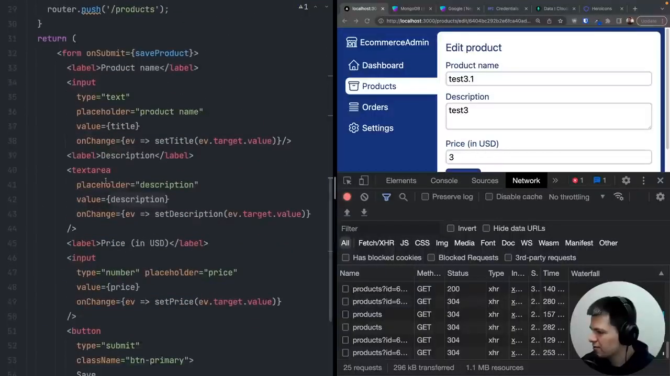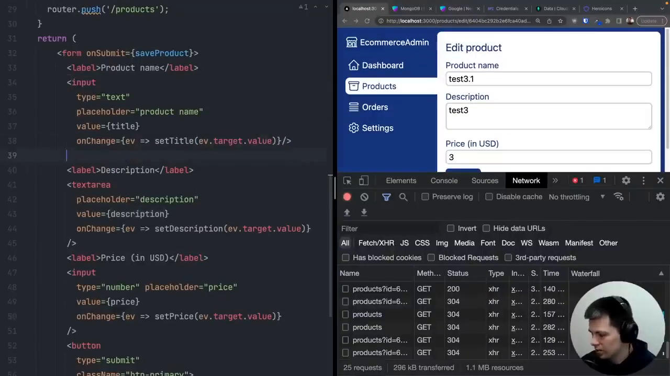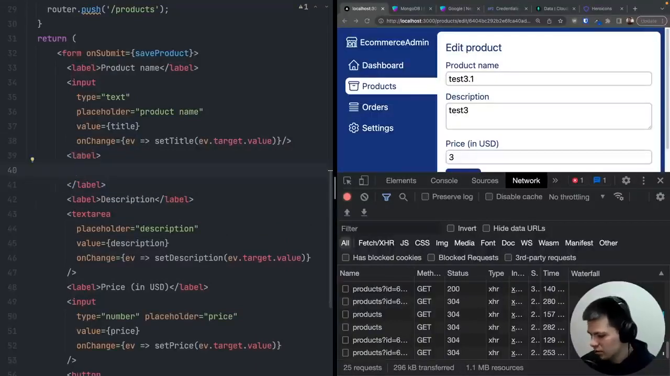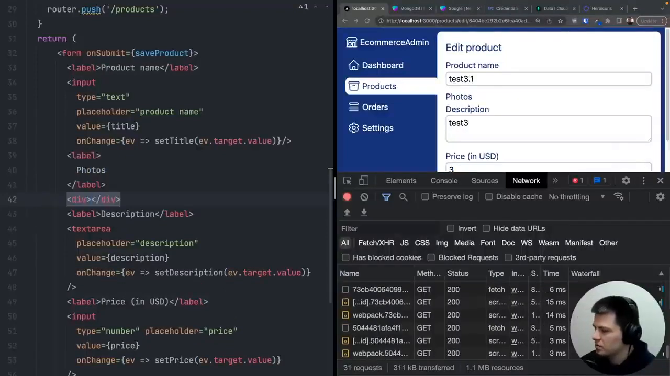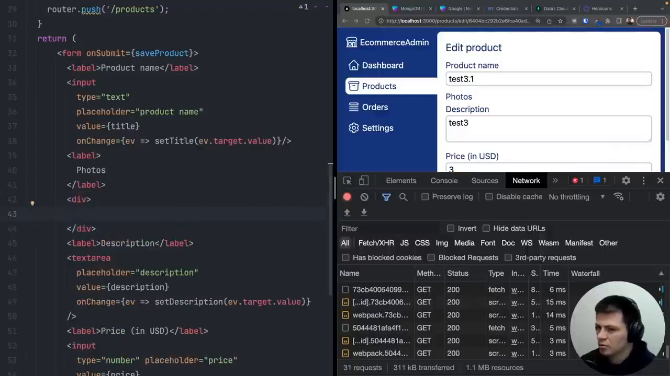And here we have our form, and somewhere here in between, maybe under the product name, we want to add photos. So let's add a label without htmlFor, and in this label we will put just photos. All right, and under, let's put a div, and under this we want to show all the photos, and we want to have a button, upload new photo. So I think next to these photos, I want to have a small button that will be upload more photos. So let's do something like this.